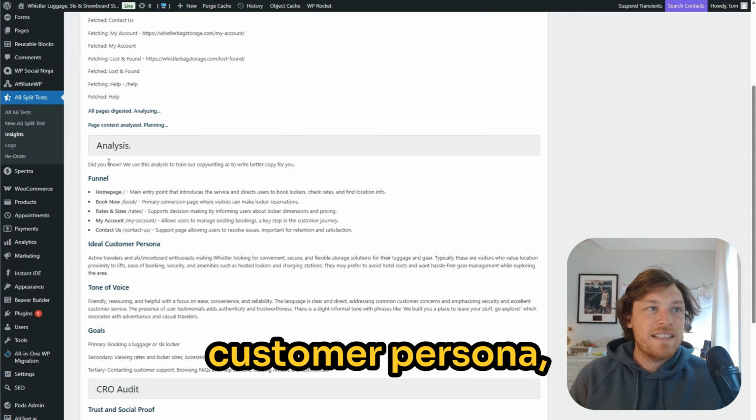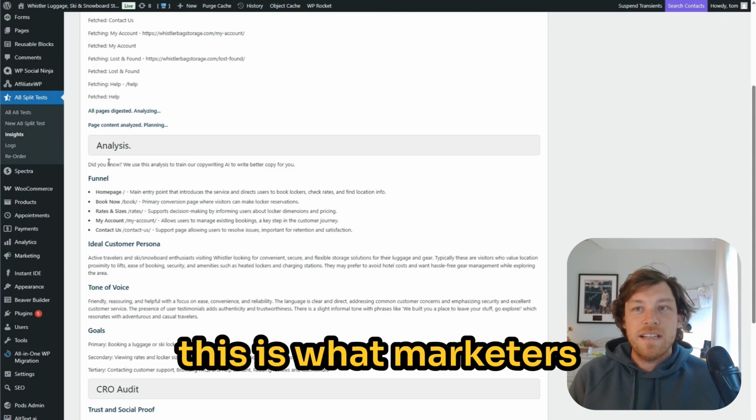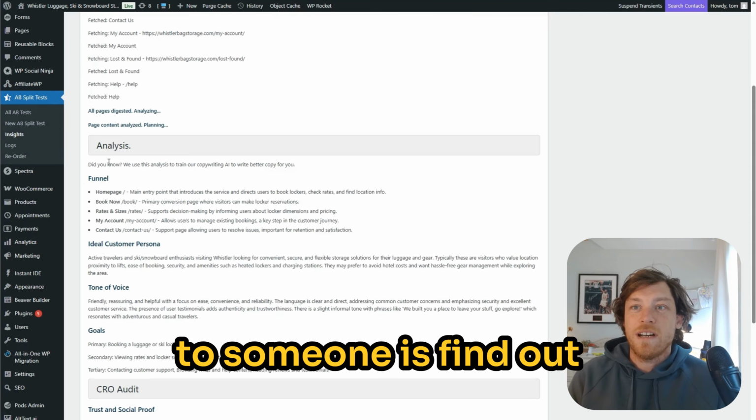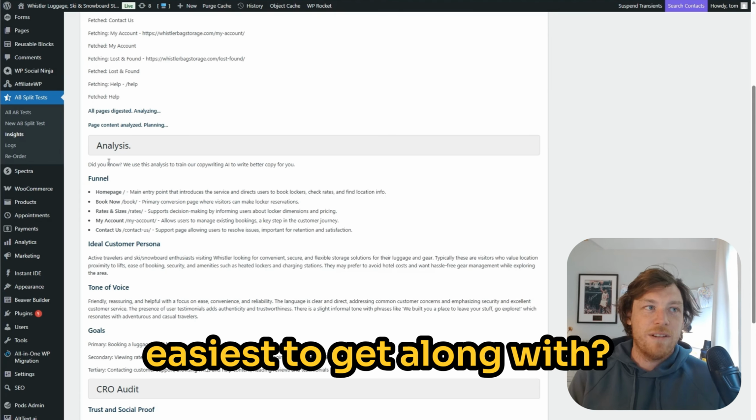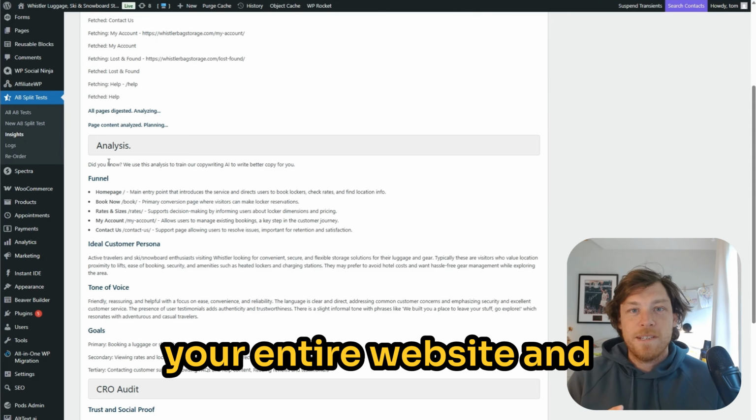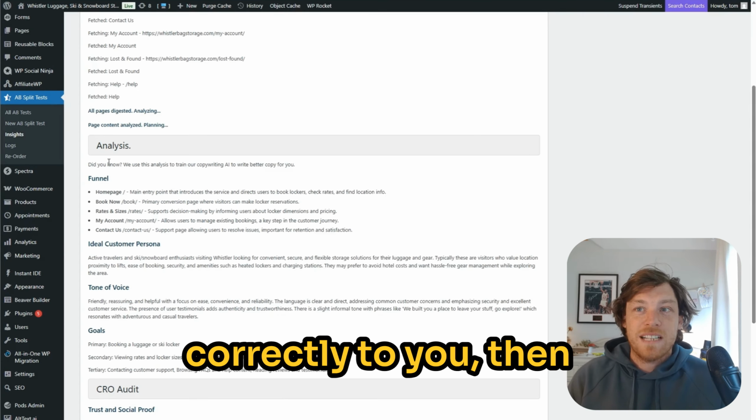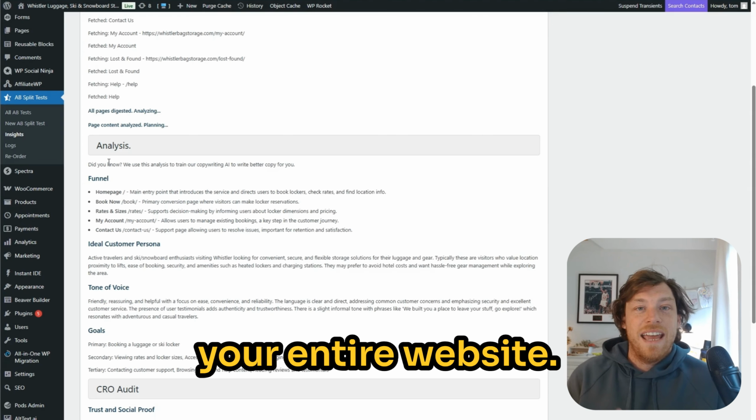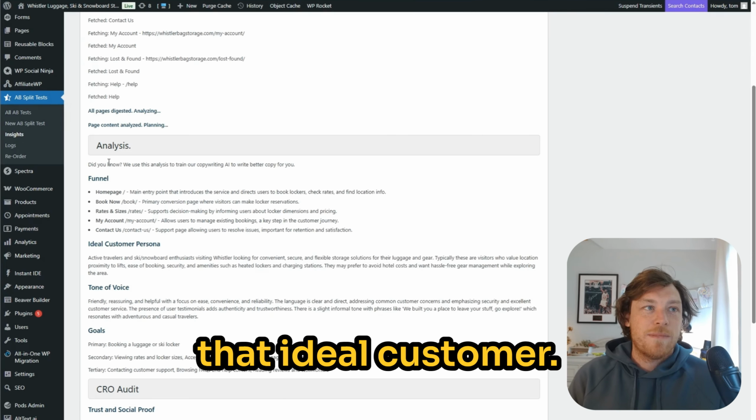Next, we have the ideal customer persona, the ICP, the other ICP. This is what marketers use very often. The best thing you can do when you're marketing to someone is find out who your ideal customer is, who spends the most money, who's the easiest to get along with. That's your ideal customer persona. So this AI has looked at your entire website and it has generated this ideal customer persona. So if this doesn't read correctly to you, then that's something that you definitely need to work on throughout your entire website as refining it and tightening it up. You want your website to speak to that ideal customer.